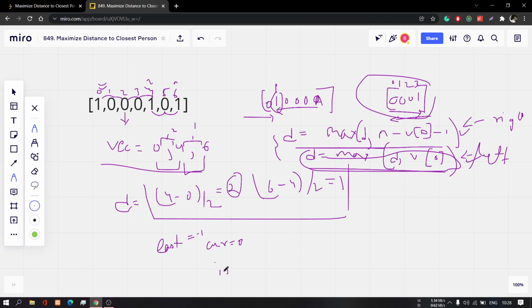If my last is equal to -1, then I simply update d equals to current. It means that we just found the first seat to be occupied. We don't have the other one, so we simply update this, and this will handle this base case. Otherwise, when I iterate, after that I will update this last to its current index. What is the value of current here? It is 0, so it will be updated to 0.